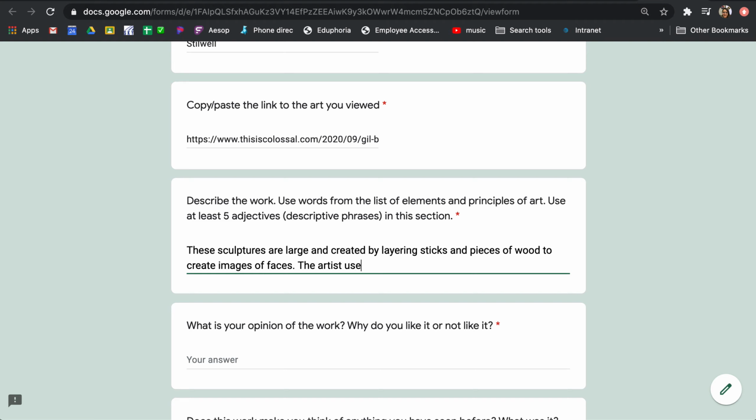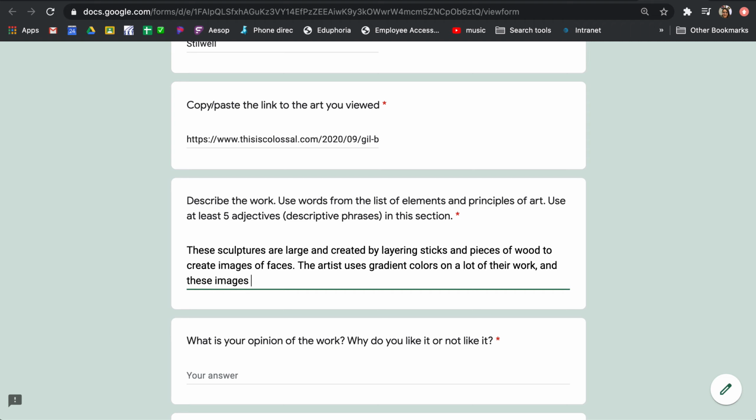The artist uses gradient colors on a lot of their work, and these images usually seem to have cool colors that are calming. And it's totally okay if you have some run-on sentences. I'm not going to count off for spelling errors. Try to keep things clear. But let's see here. Double checking how many adjectives I use. So I've got large.